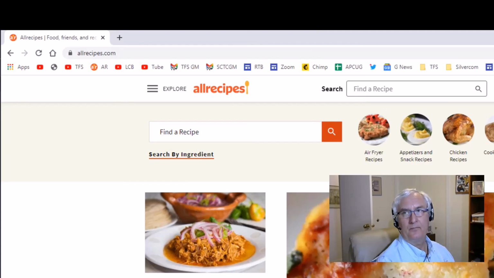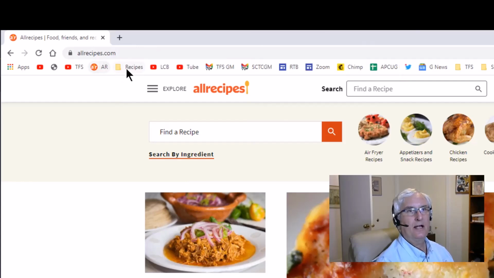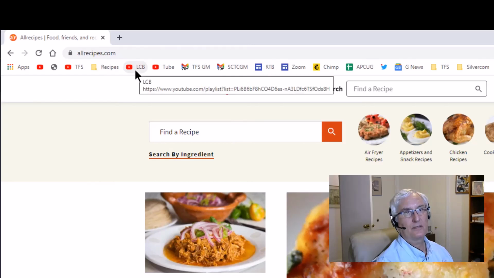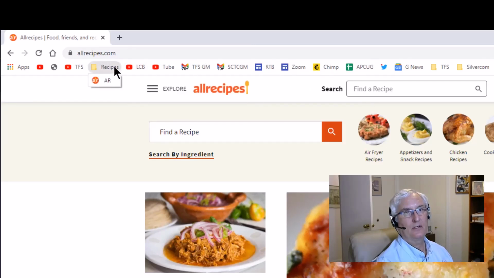And now we are going to bring the recipes up here, and we now have a recipe folder. Now we could even move allrecipes.com into the recipe folder, and now we have recipes in a folder. This folder can be moved, you can change it, and you can even copy it onto your desktop. It has all your links in it, and this can just sit in your bookmark bar. That's pretty cool, I think.